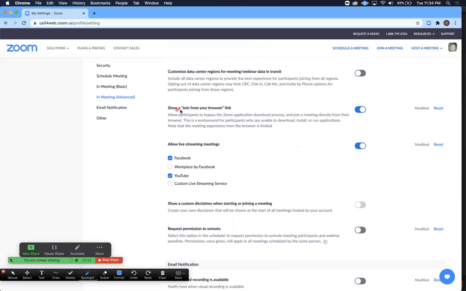I will call out show a join from your browser link. What this is talking about, it gives individuals that you send the meeting to the ability to join the meeting without having to have the Zoom application. With this toggled off, everyone has to have a Zoom account before joining your meeting. With this toggled on, they can simply join from their internet browser without the need to download and set up the app.